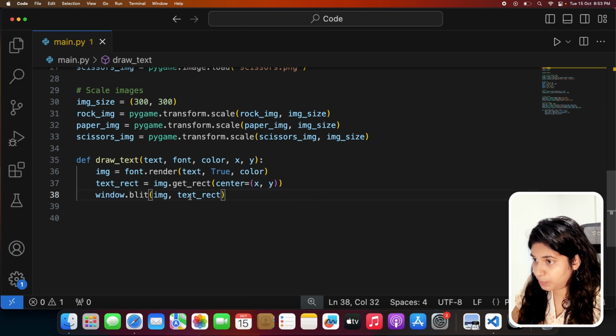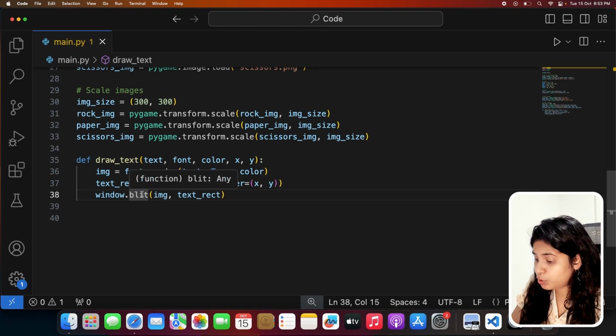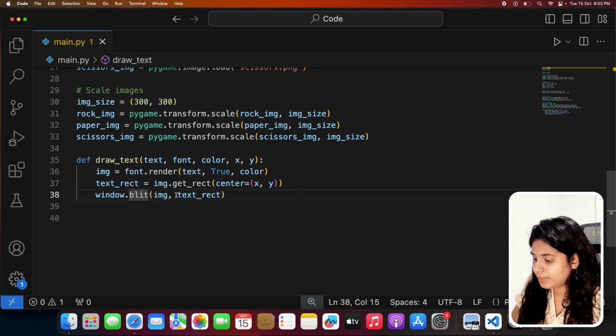Next, we have this important thing called window.blit method. This blit is basically a method that will be used to draw the rendered image onto the game window, and this image is drawn at the specified position. So the image that I got and the position that I want to place the image, I pass both these parameters into this method.